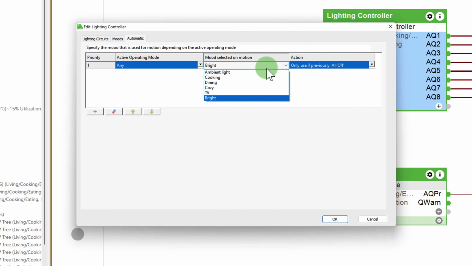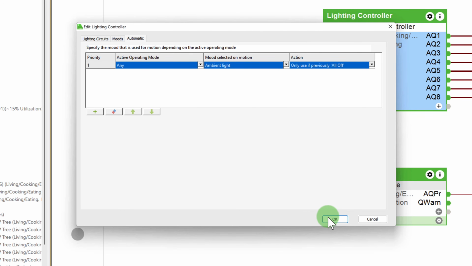Now I can select which lighting mood will be activated through presence detection when a certain operating mode is active. In my case, the operating mode is any. The mood selected on motion, ambient light, and the action is only use if previously all off.